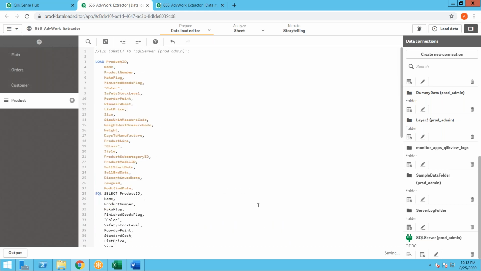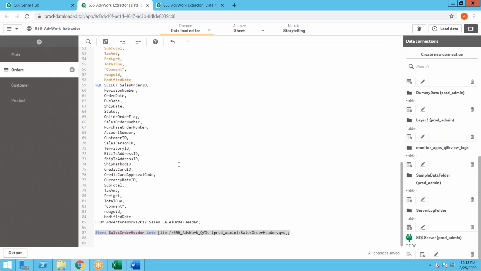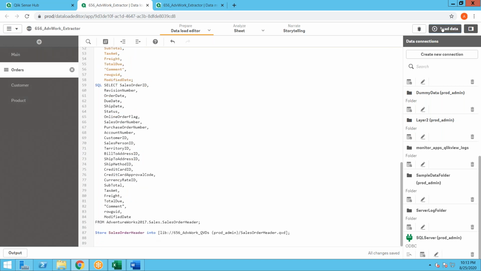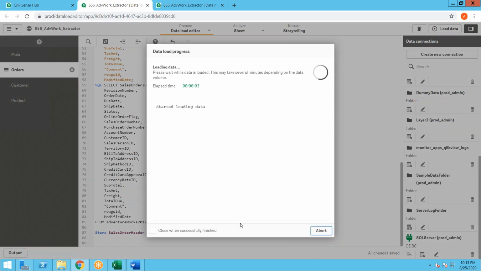Can we debug in this? Yeah, we can do that. I'll show that. So now I've written all these store commands. Let me hit load. So let's see what happens.